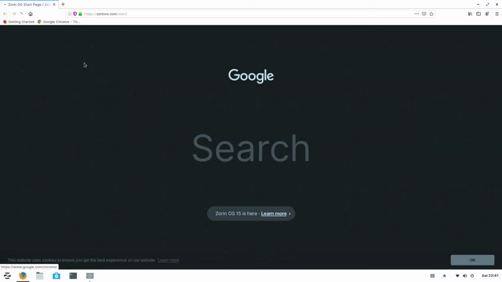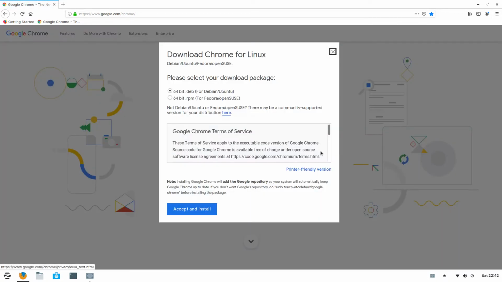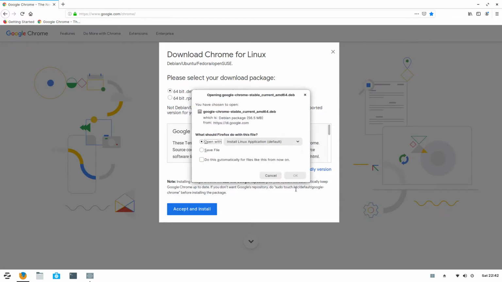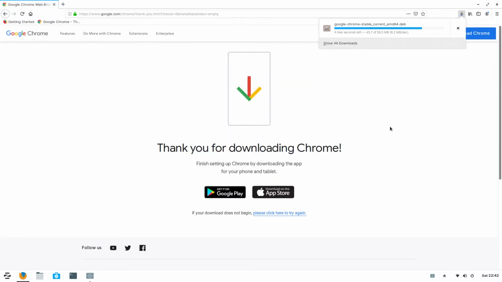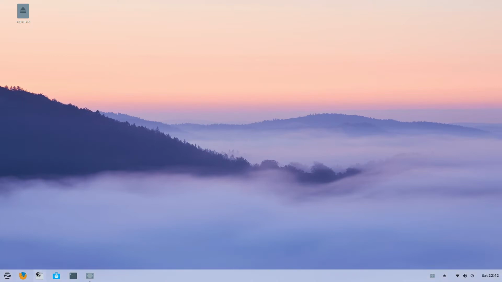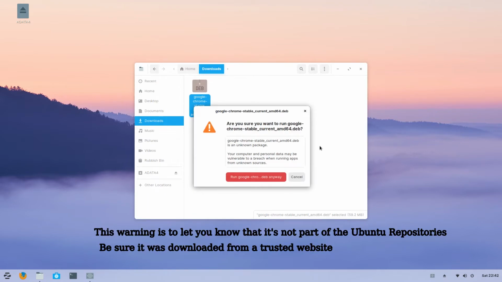Now what I want to do is download the latest Google Chrome. Yes, I still use Google Chrome. So download Chrome, 64-bit for Debian and Ubuntu, accept and install. And we can open with, I think I'll actually save the file and see what happens there. So that should be in my downloads. Let's try a .deb.